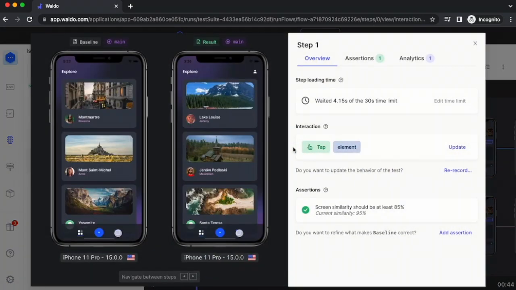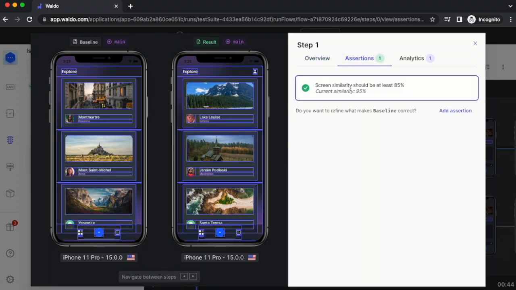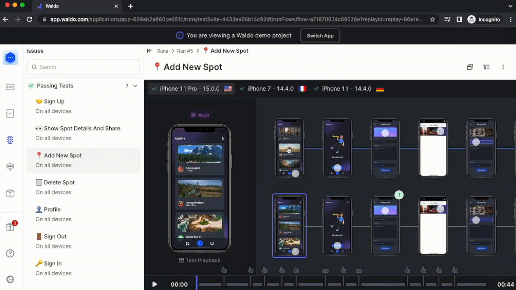Instead of relying on a pixel-by-pixel comparison, Waldo uses the logical structure of each screen in your app to understand the positioning of each element. Waldo will attempt to perform an action once the screen structure has reached your desired similarity level, providing confidence that any UI changes are acceptable.